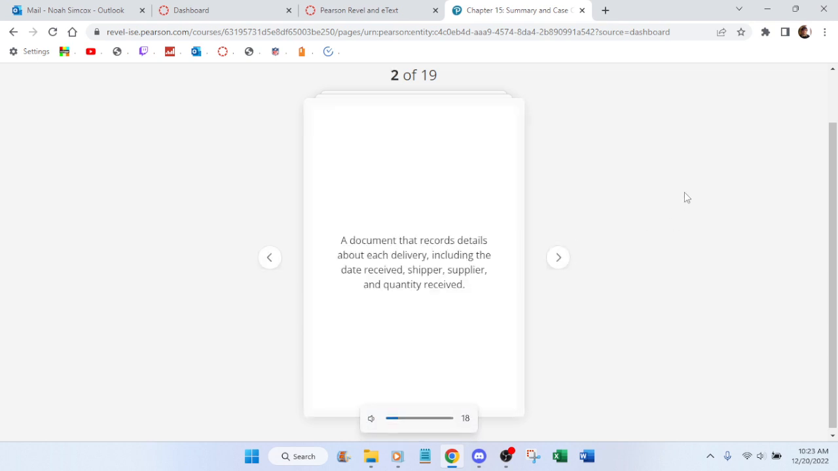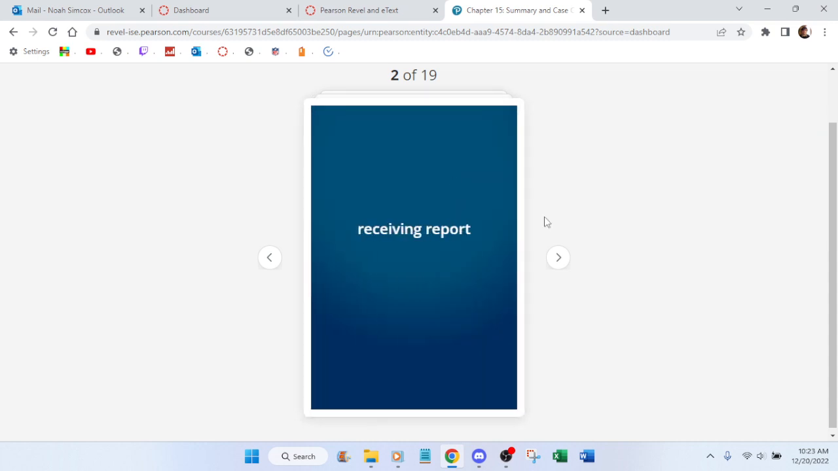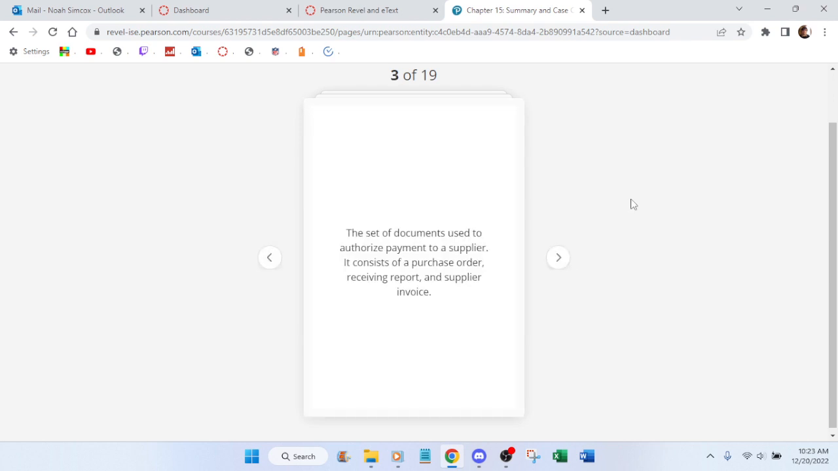A document that records details about each delivery, including the date received, shipper, supplier, quantity received. The set of documents used to authorize payment to a supplier. It consists of a purchase order, receiving report, and supplier invoice.